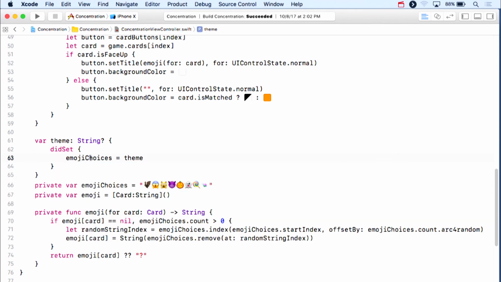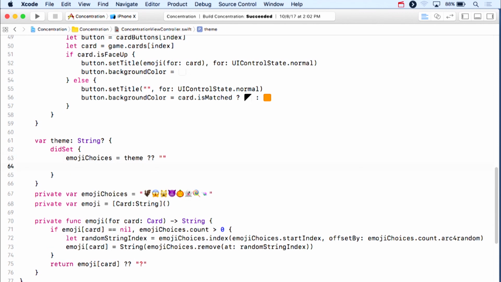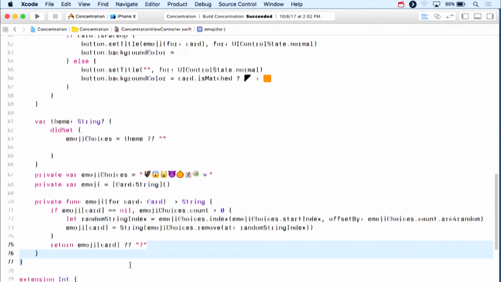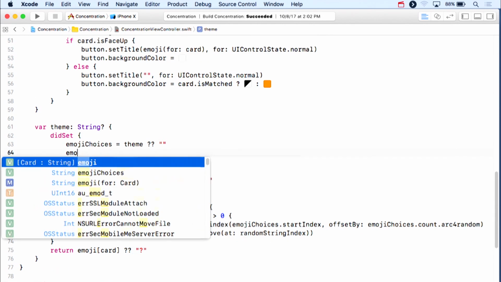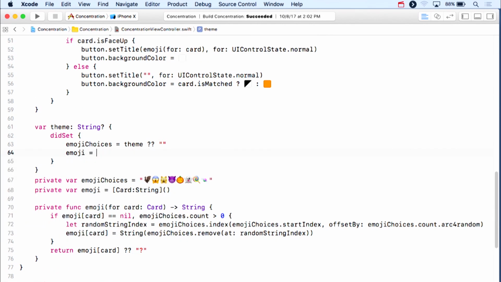By the way, this is an optional. It's going to start out nil, and if you set it to nil, then I'll just have no emoji as your theme, in which case you're going to end up getting this question mark, if you'll remember, if you don't have any emoji. And then I'm also going to reset the emoji that we have used so far, because it might be from a different theme.